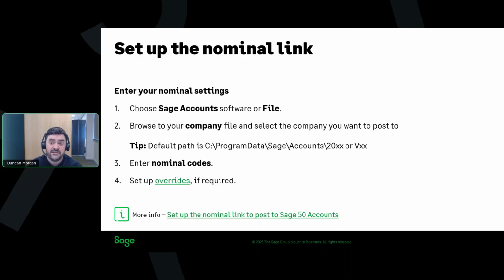Second step, if you are using Sage 50 accounts, is to browse to your company file and select which of your accounts companies you want to post to. That's the default path I've put on the slide here for you: C, program data, /sage/accounts, and then either the year that relates to your version or V33 if you're on the latest version. We would then go ahead and enter the nominal codes for the various profit and loss and balance sheet categories. And then a fourth step, if you need greater analysis of your payroll costs, is to set up any required overrides. We will touch on that as part of the demo.